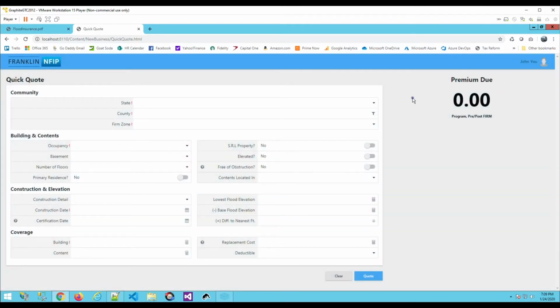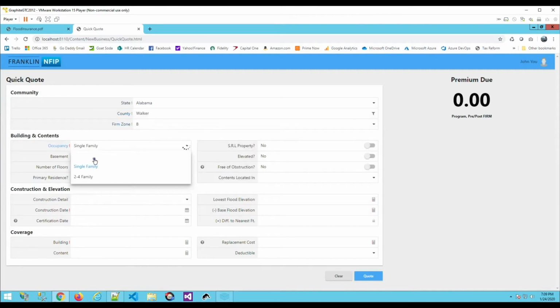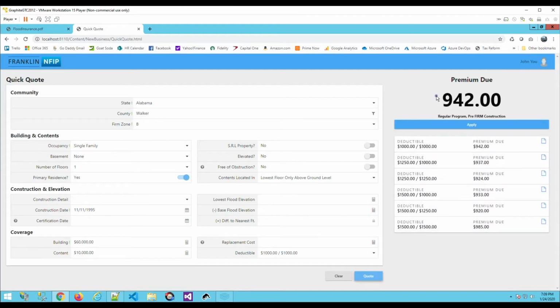Here they can run a quote for a flood insurance policy. I'll fill some information in quickly. In this case, there'll be $60,000 in coverage for the building and $10,000 of coverage for the contents. When I click Quote, I see the premium that was calculated. And under that, there are 7 different calculations based on different deductibles.